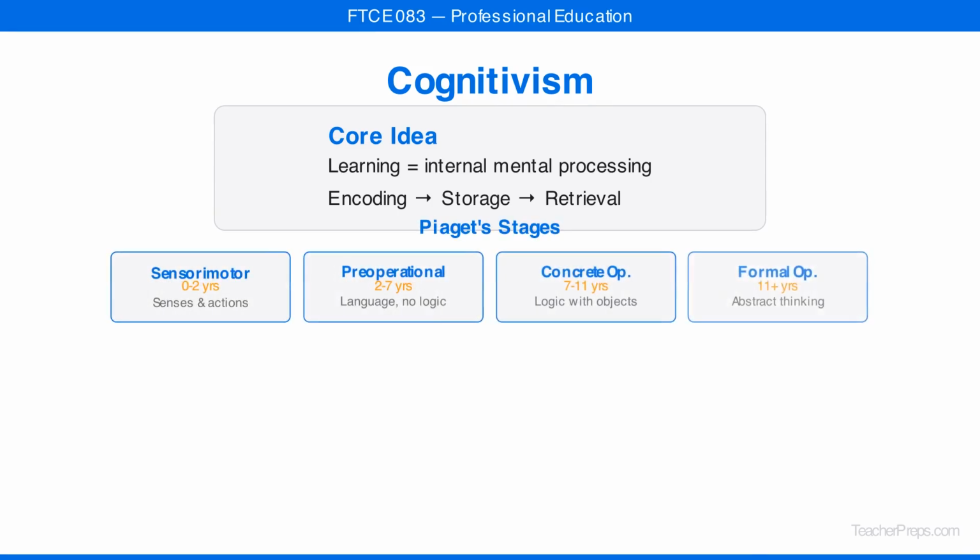Let's cover the key theorists. Piaget developed the theory of cognitive development with 4 stages. The sensorimotor stage is from birth to age 2. Infants learn through their senses and physical actions. The preoperational stage is from ages 2 to 7. Children develop language and symbolic thinking, but struggle with logic and seeing other perspectives. The concrete operational stage is from ages 7 to 11. Children can think logically about concrete objects, but struggle with abstract concepts.